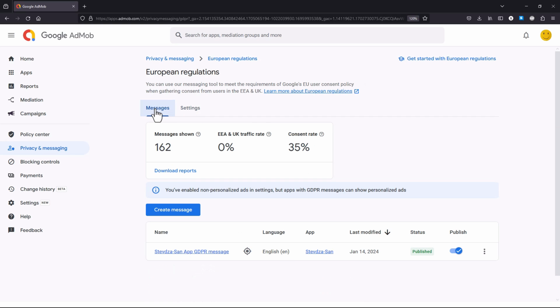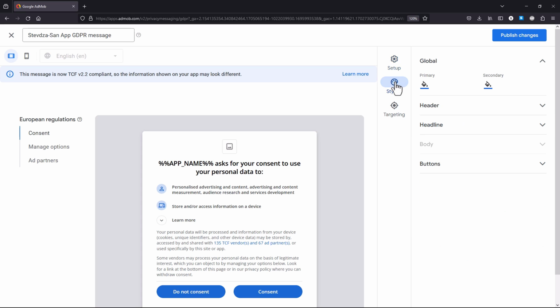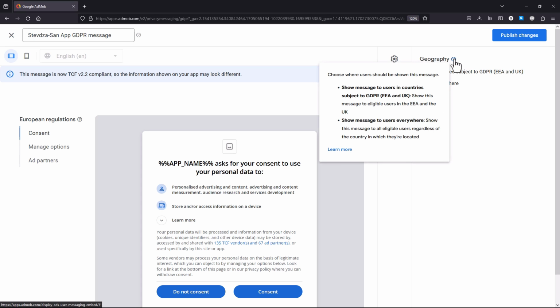Now, after you select this message, you will be able to modify some properties of the consent dialog itself. From the right side panel, you can update those options, but I have left everything as default. There is an option here to stylize the dialog itself, and also to choose when to show this dialog. I have chosen to show it only for people who are coming from those countries where this regulation exists.